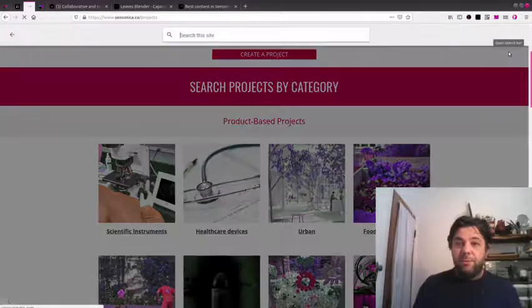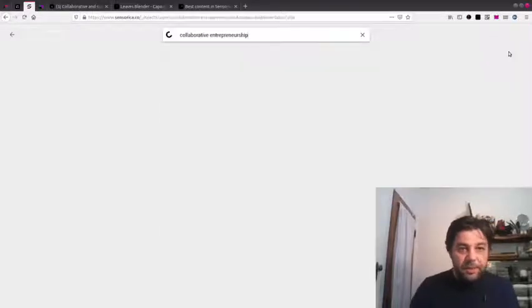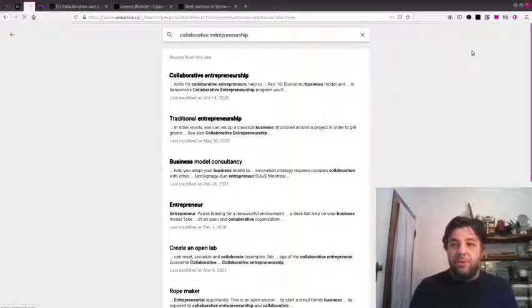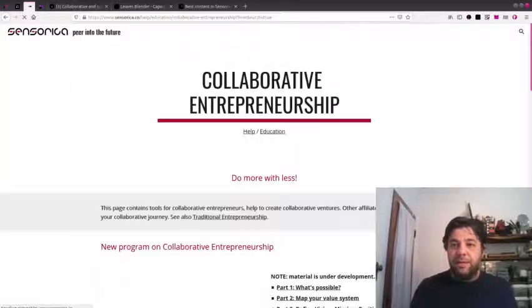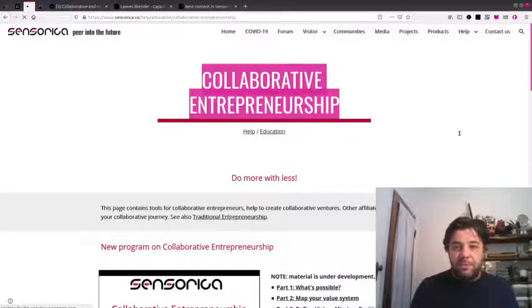If you want to know more about collaborative ventures, just search collaborative entrepreneurship on the Sensorica website. Use the search. Always use the search, and you'll find your way. The search button is right here. Okay. So more on collaborative entrepreneurship. If you don't know what it is, this is the first time you're hearing this expression, just go there.